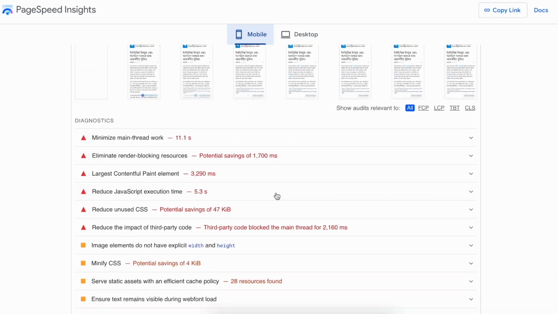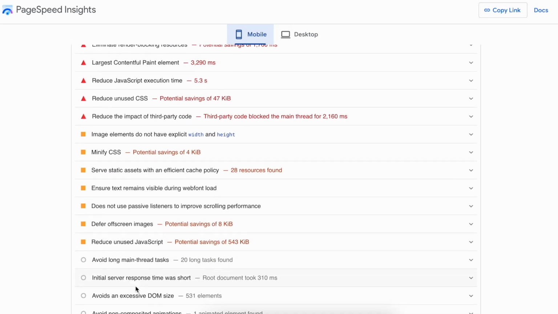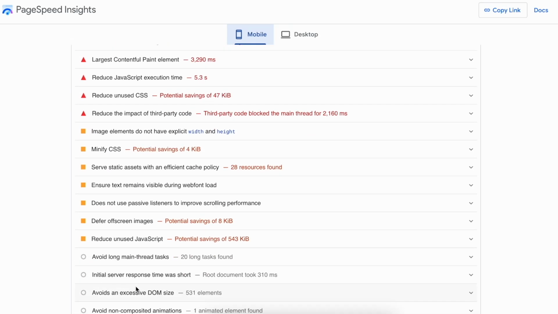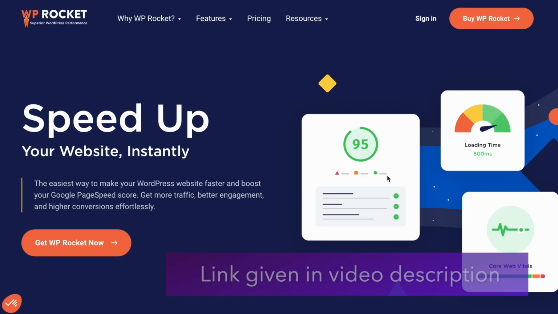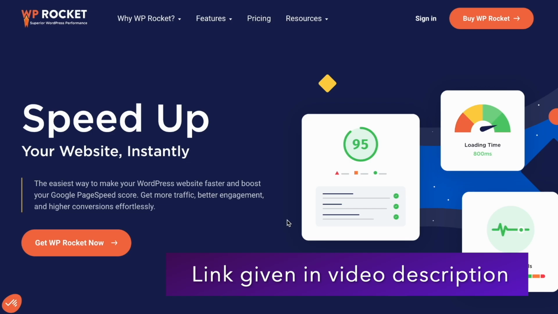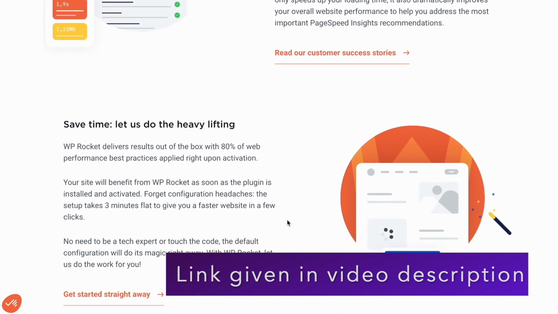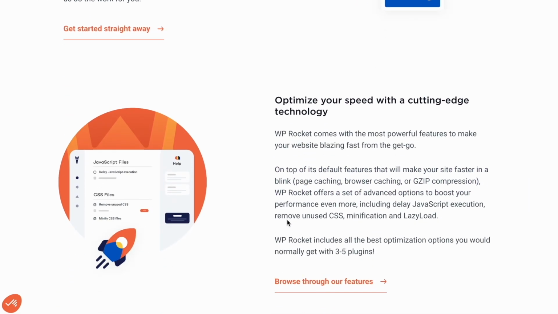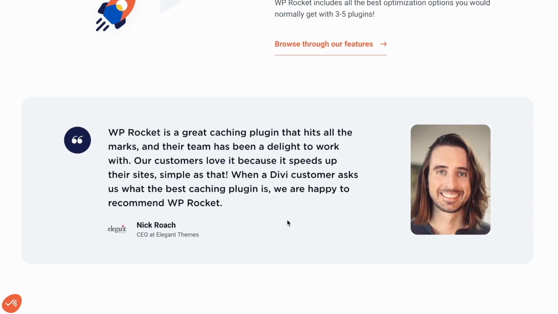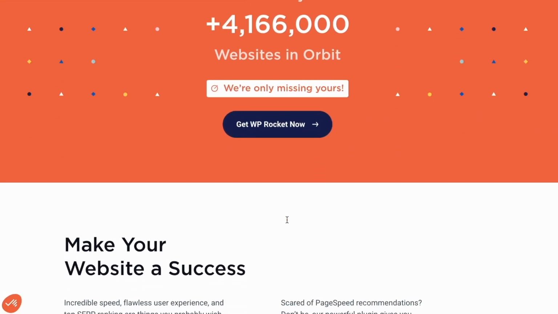Now to solve these issues, we are going to use WP Rocket. WP Rocket is a very popular plugin, and we are over here in the website. It's an excellent cache plugin. It's going to speed up WordPress website really fast, and there's a large number of users using WP Rocket. So we are going to use WP Rocket.